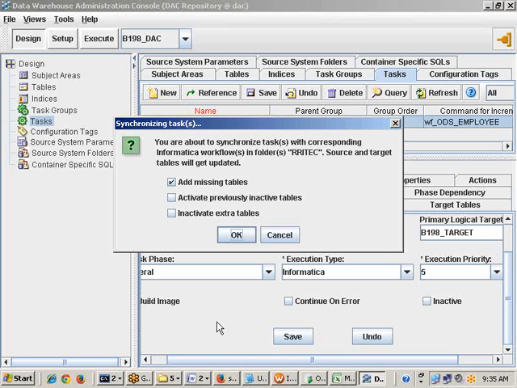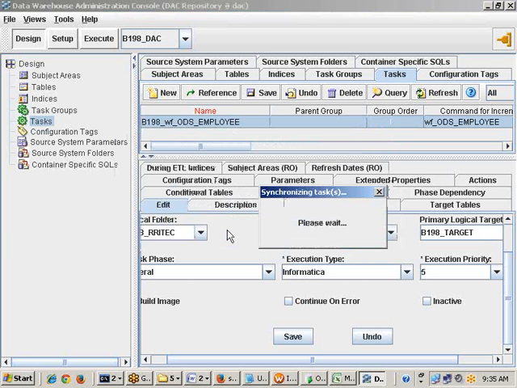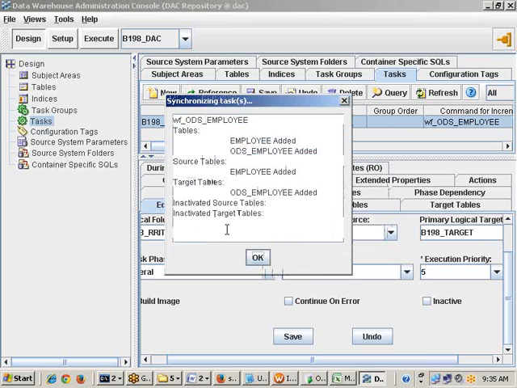You can select all the things and click on OK. Now it is synchronizing the tasks. Once synchronization is completed, in this workflow, what is the source table and what is the target table?